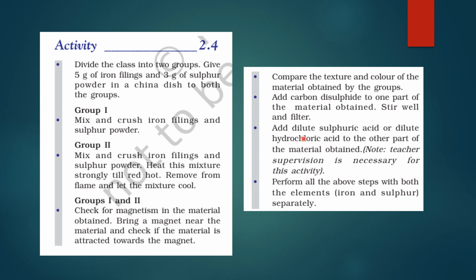right? Next आपको compare करना है texture and color of the material obtained by the groups. Next is you add carbon disulfide to one part of the material obtained, stir it well and filter. Okay. Next you add dilute sulfuric acid or dilute hydrochloric acid to the other part of the material obtained. So you perform all the above steps with both the elements, iron and sulfur separately.